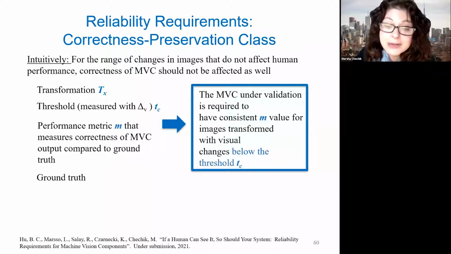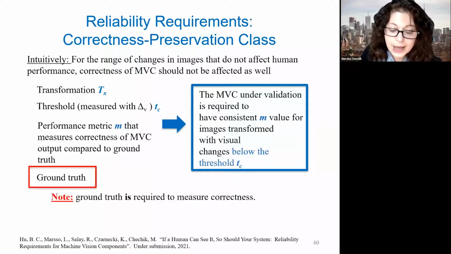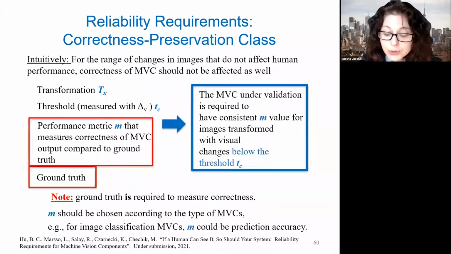I have a performance metric M that measures correctness of output compared to ground truth. And I need ground truth because here this is correctness preservation. And then the rule is that the component under validation is required to have consistent metric for images transformed with visual changes below this threshold. Now I need ground truth here, and we don't always have it. And M should be chosen according to the type of components that we're dealing with. So for example, for image classification, this might be prediction accuracy.